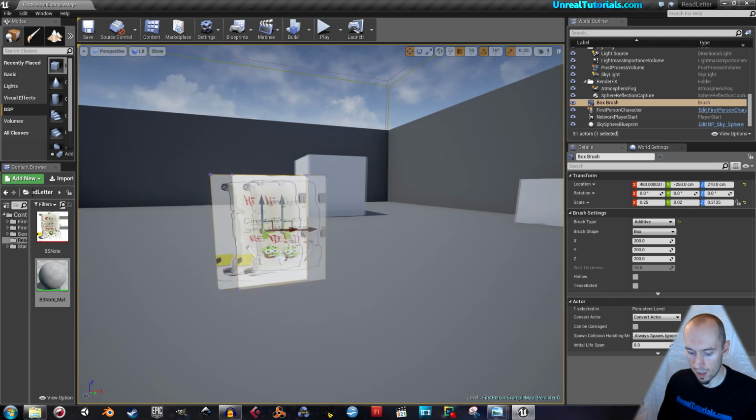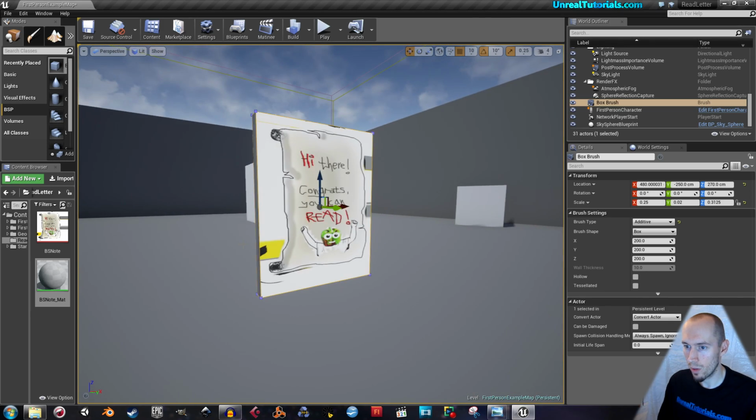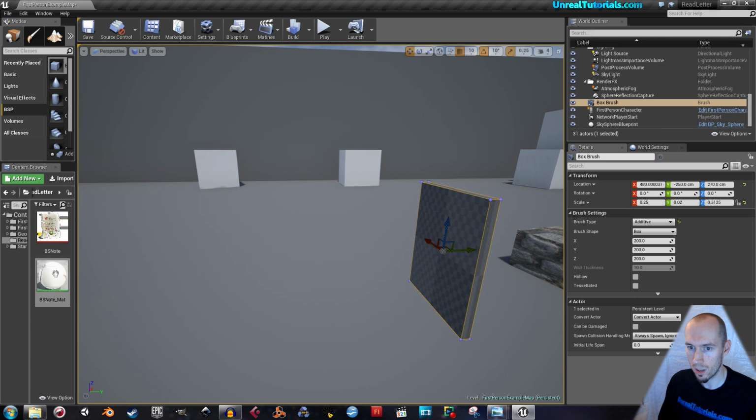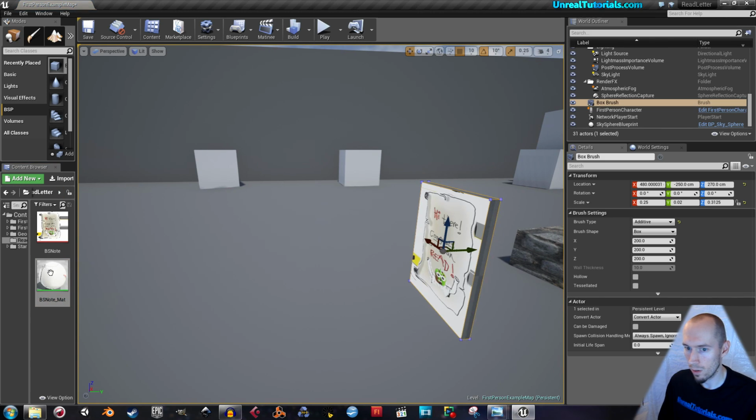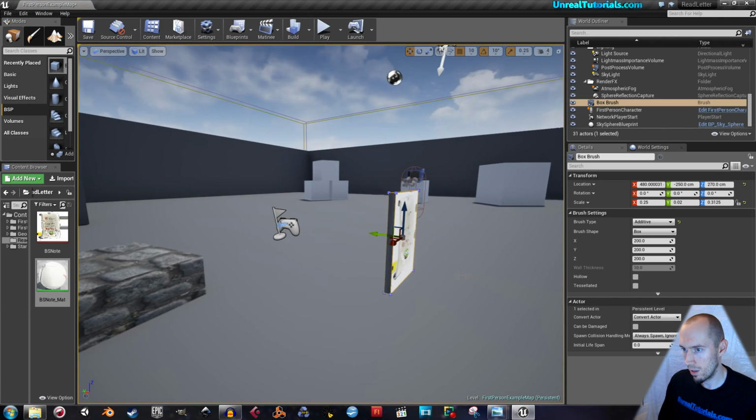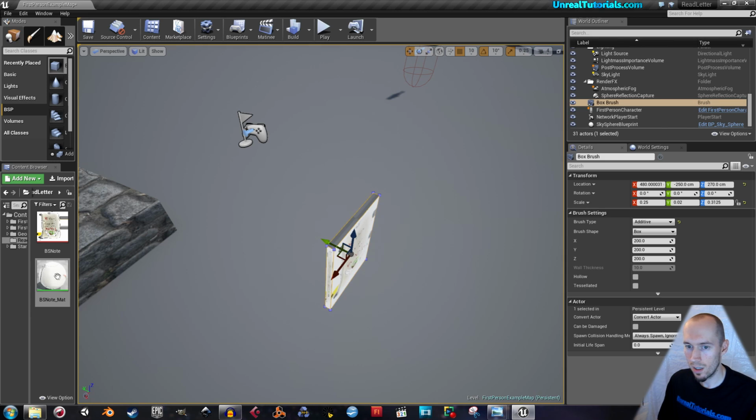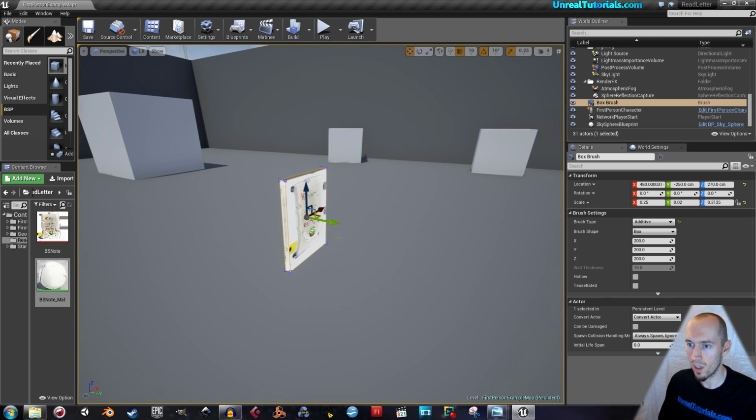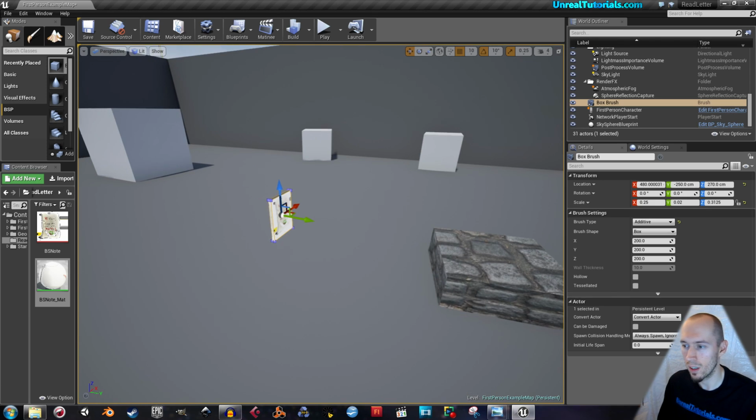Now this is still a BSP, so we have to convert it to a static mesh, but first I'm gonna place the material on all the sides. It's not absolutely necessary, but it looks a little bit better, even though if this was a real game, then I would just create this node the way it should be in Blender and then import it.